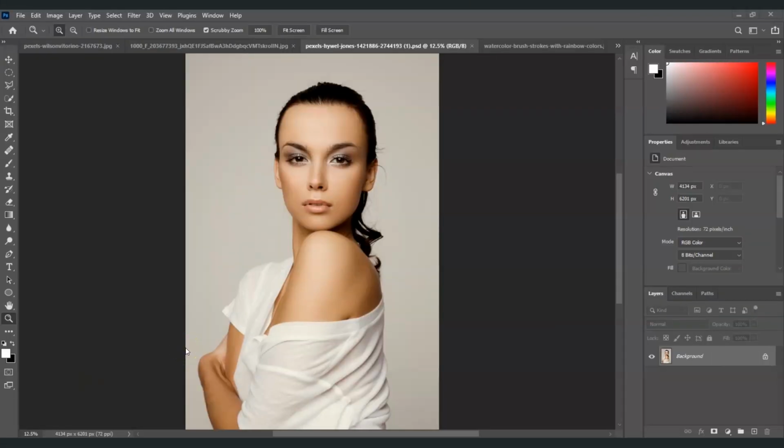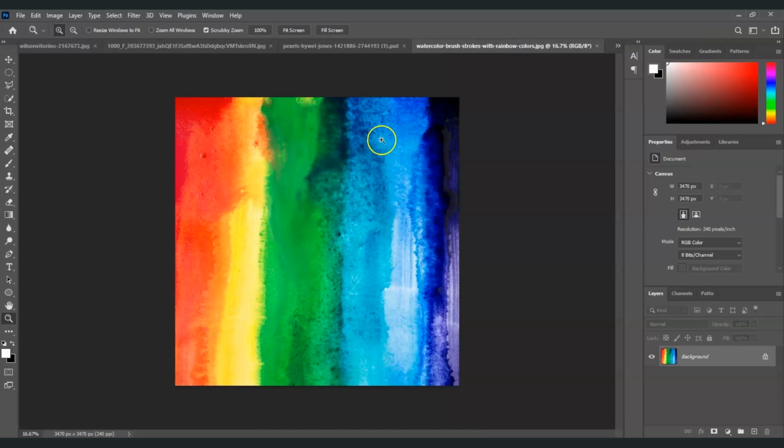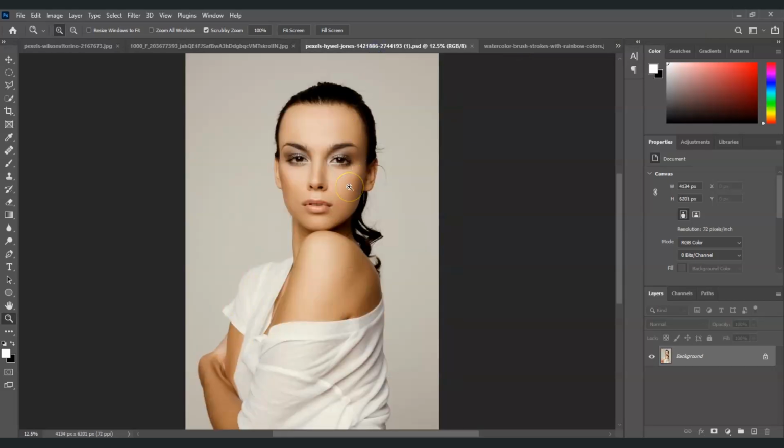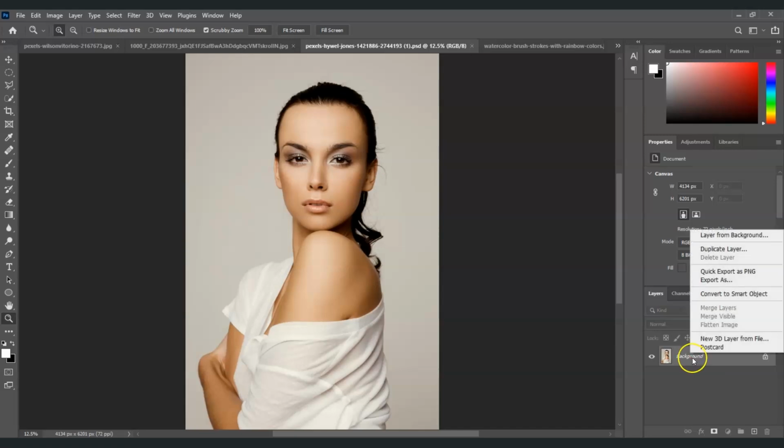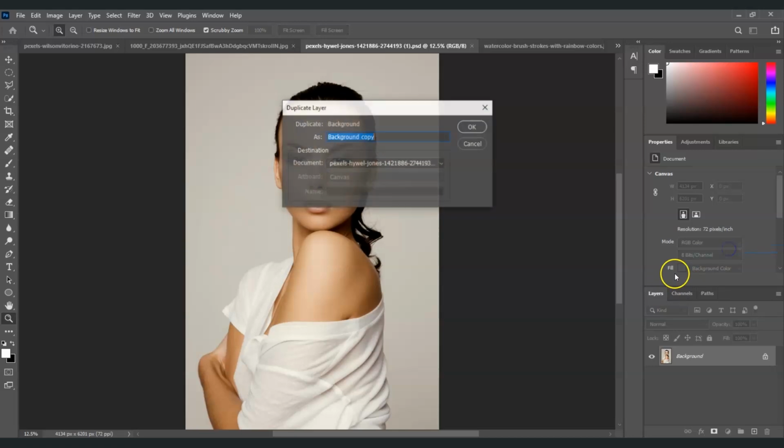So let's get started! So I got here an image of this woman, and our goal here is we're going to apply this paint on her face. So the first step we're going to do here is we're going to create a duplicate layer of the background layer. So to do that, you can right click on the background layer, select duplicate layer, and let's set this one to desaturated.